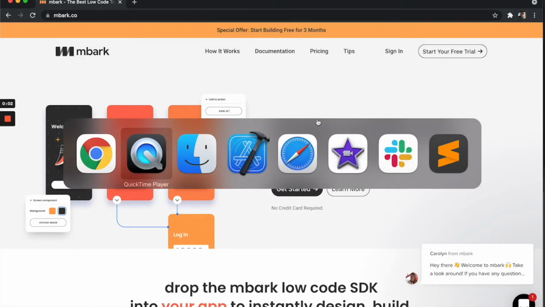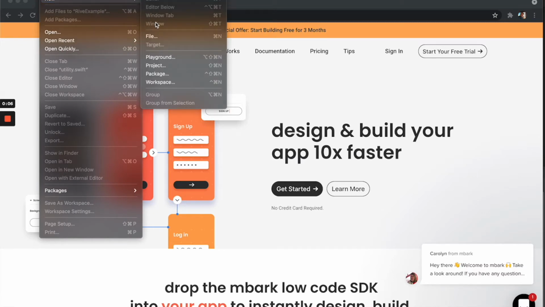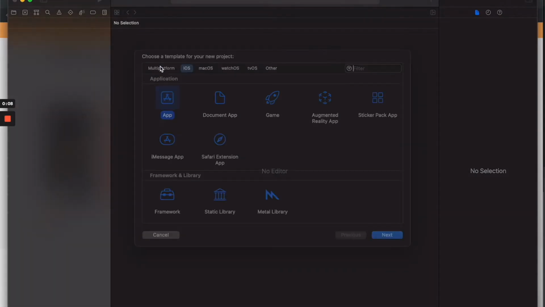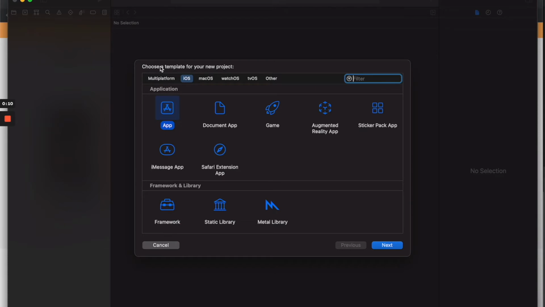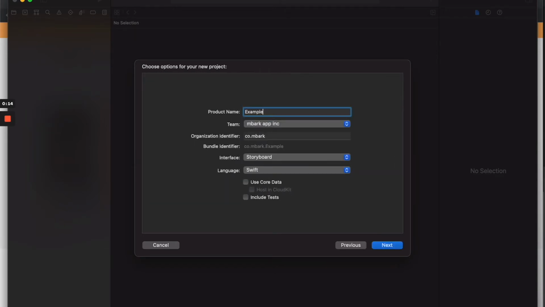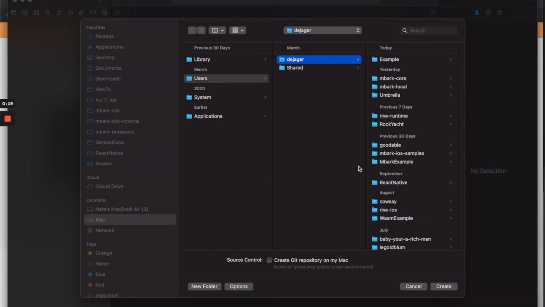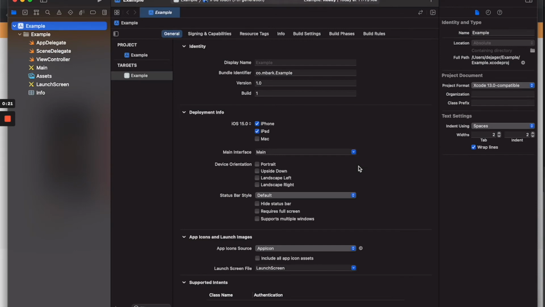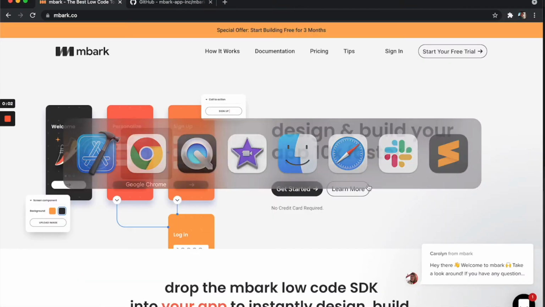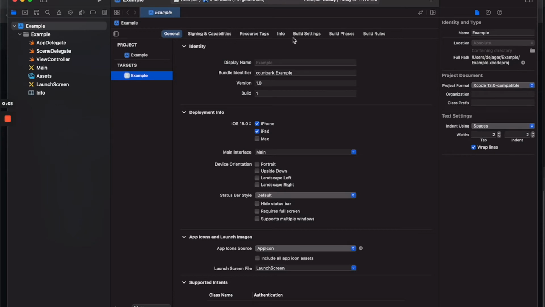We're now going to switch to XCode and follow the instructions found in the Launching User Flows tutorial. The link is posted below. We'll start by creating a new iOS project in XCode. We'll integrate the mbark SDK by using the Swift Package Manager. The location for our package is listed below.